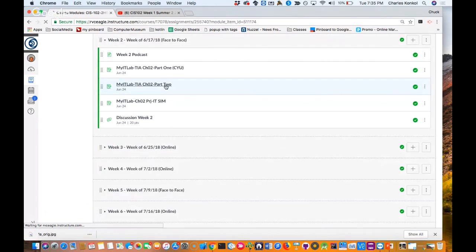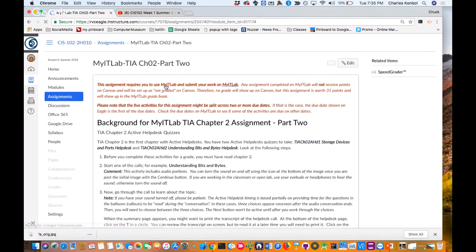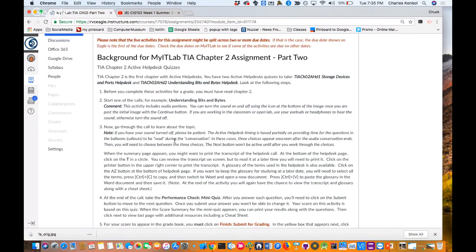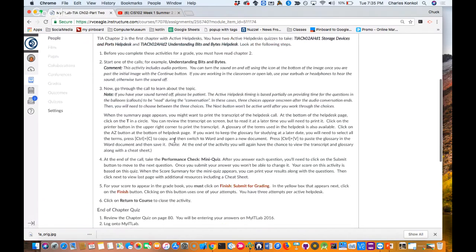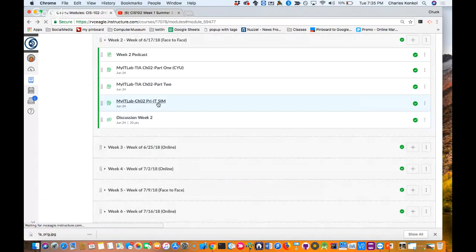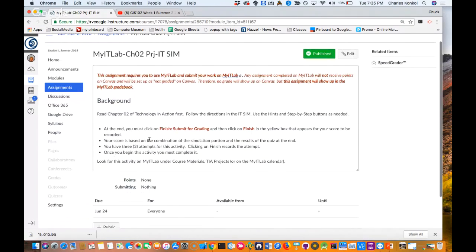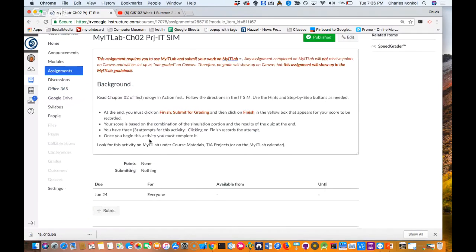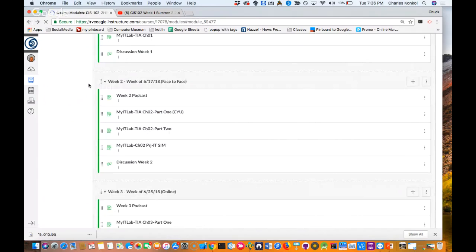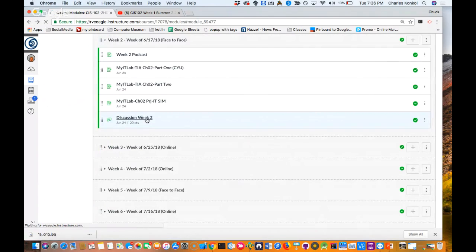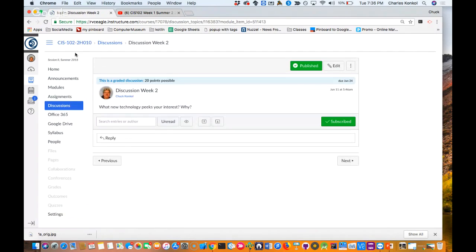Part 2 of My IT Lab is chapter 2, part 2, which is Understanding Bits and Bytes, which is a good section. At the end of that, there's also the mini quiz on part 2. And then the sim lab this week is again a sim lab on the content of chapter 2, on Getting Started with Bits and Bytes. And then the discussion: What new technologies pique your interest and why?